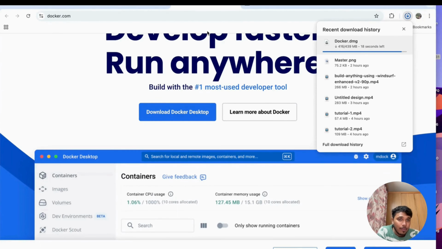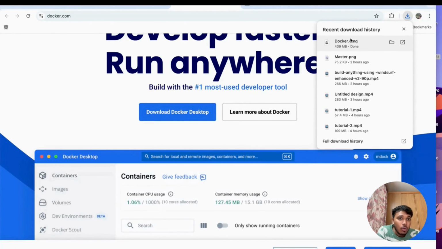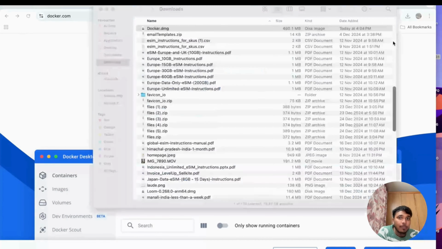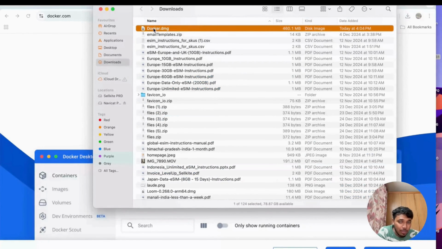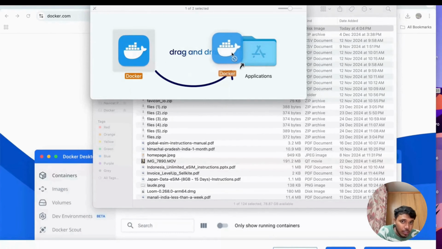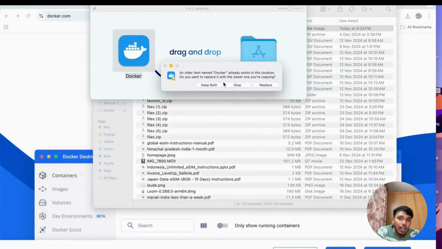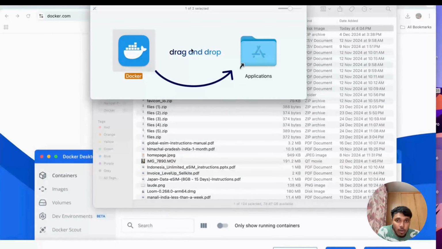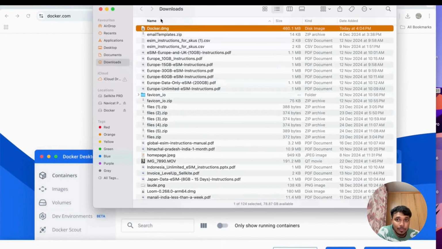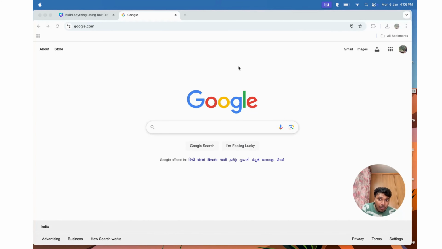Okay, that's done. Now what you need to do is just double click and open up the docker.dmg file. Once you double click, it will start to install and just move it to the applications folder. I already have the Docker, so I'll stop and that's it. Okay, the next step is once you have the Docker desktop on your computer, what you need to do is you need to start running it up because by default it will not run.